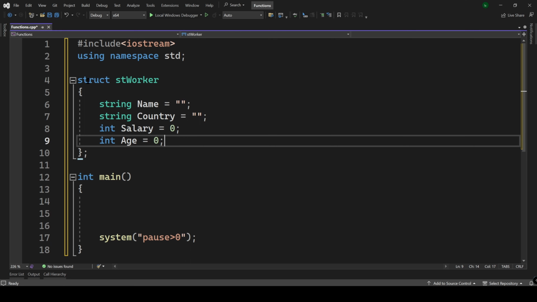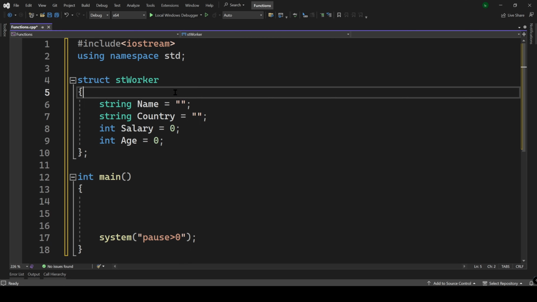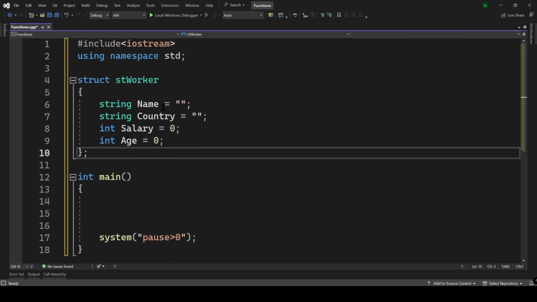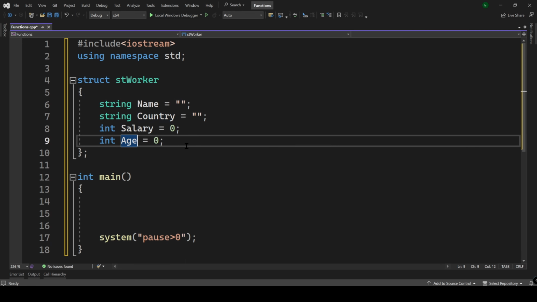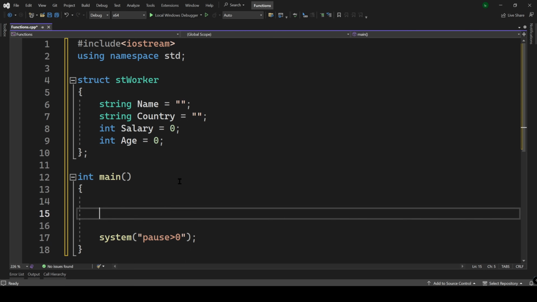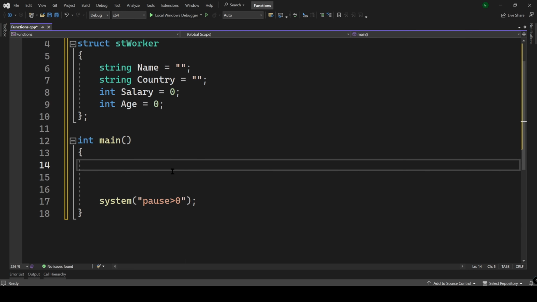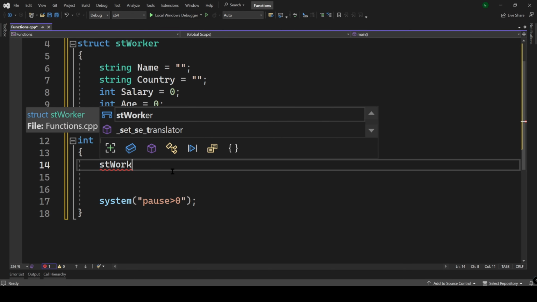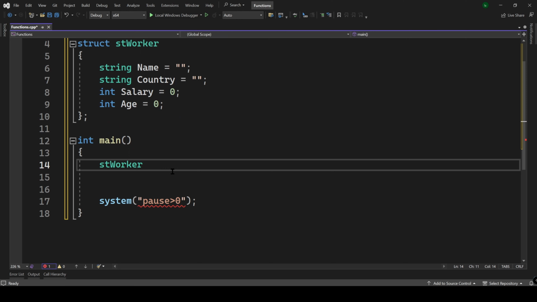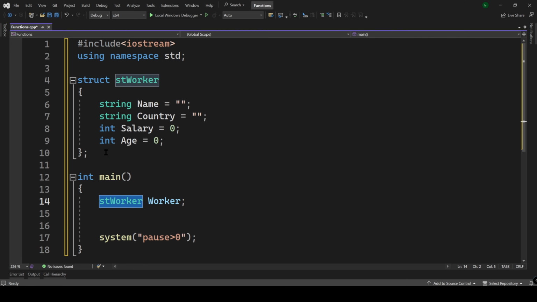So now I have this structure, and for every worker I want to collect this information: the name, the country, the salary, and the age. How can I bring this information into the main scope, or how can I deal with it? I have first to type the name of the structure beforehand. And now I have to declare a variable of this structure, and let's name it worker. Okay, so now I declared a variable of the structure that is named st worker.